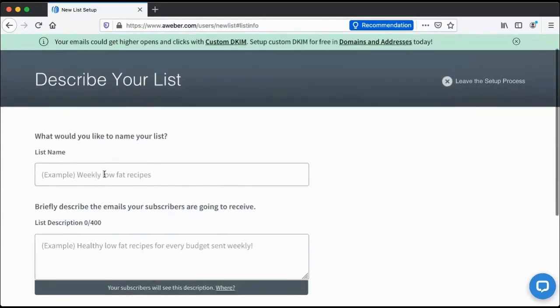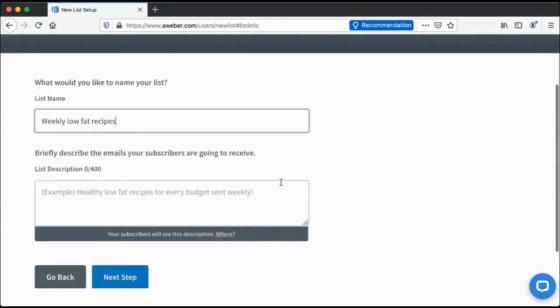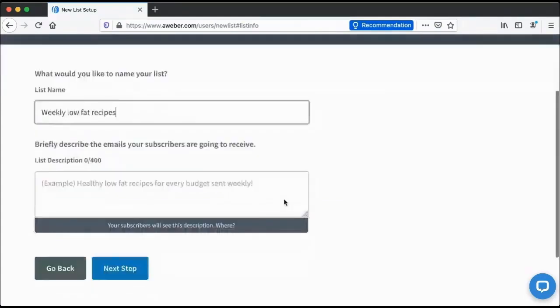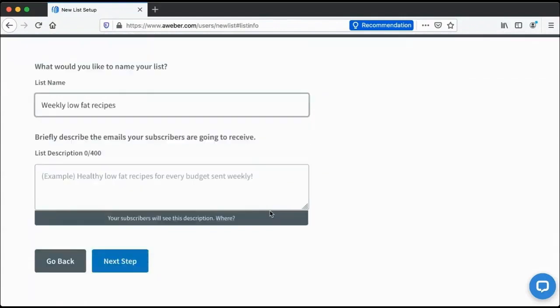All right. So I'm just going to follow this example. Okay, weekly low-fat recipes. Maybe this is a newsletter they subscribe to where we are giving out low-fat recipes, for instance. And then here, you're going to put the description of this mailing list that they subscribe to. So in this case, the example is healthy low-fat recipes for every budget, sent weekly. And this is what the subscribers see when they want to unsubscribe. So it's important that you have the right description in that sense, okay?